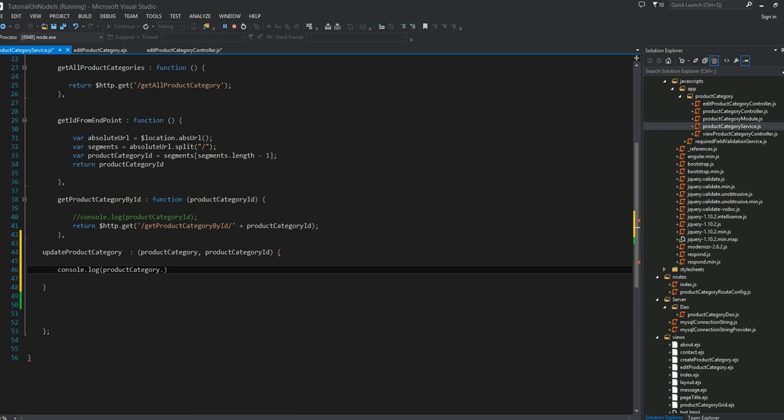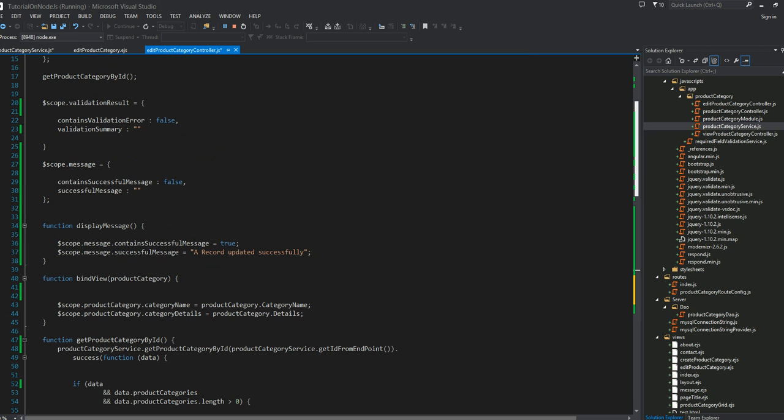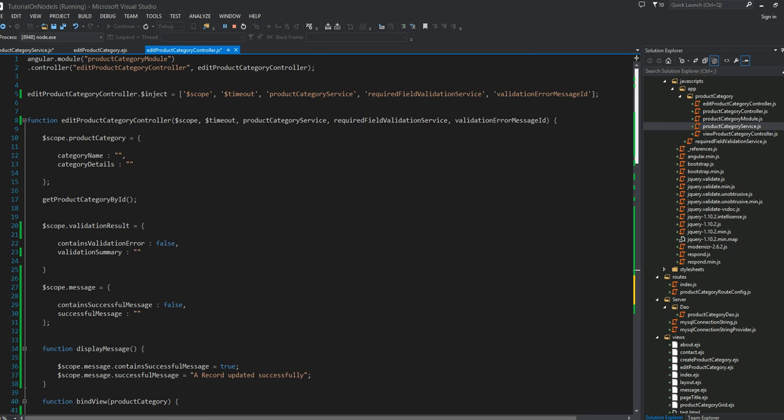This object will have a property called product category. Let me look into my controller. What's the name of that property? Okay, it's category name.